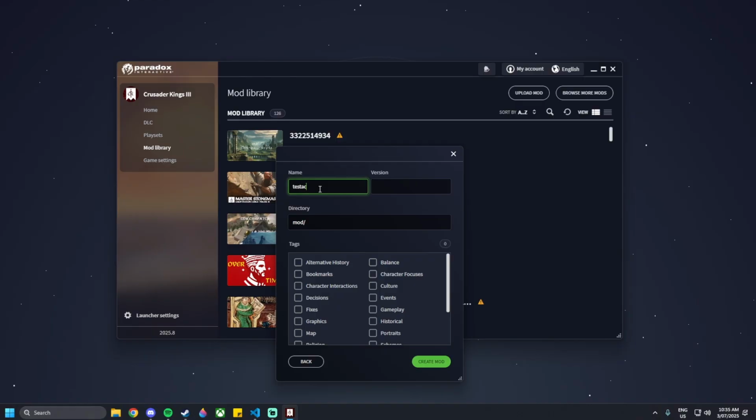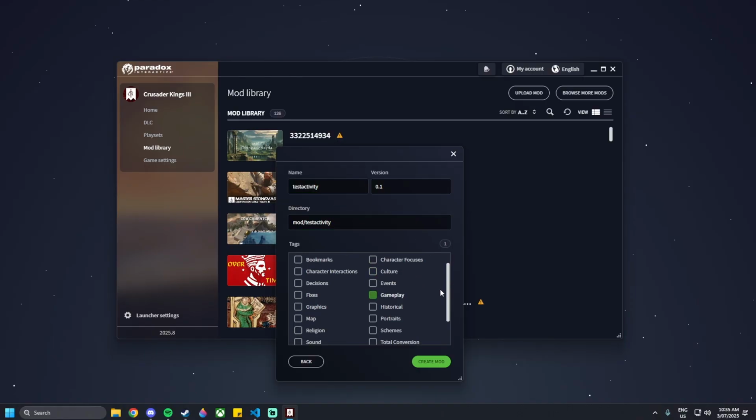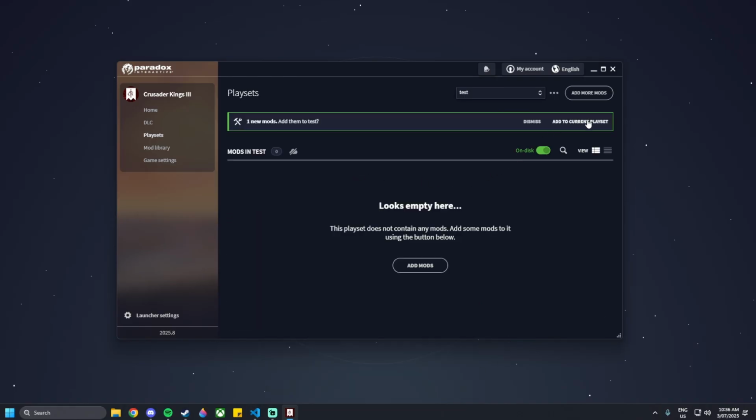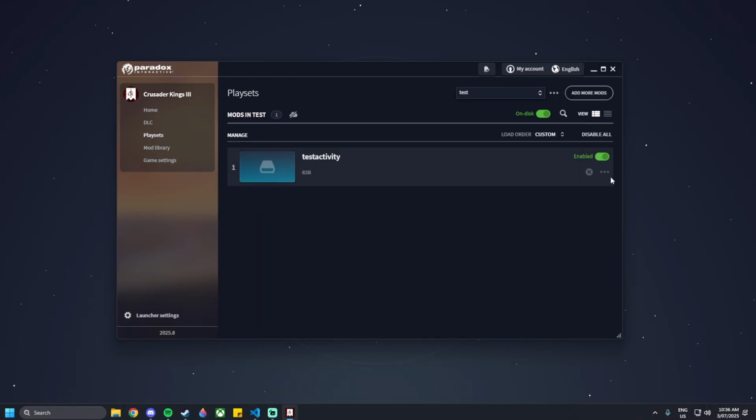My mod is going to be called test activity, and then version 0.1, and then test activity, same name as the name above and the directory, and then we're going to have a tag. So I'm going to put it as gameplay tags, and then create mod. Then going back into the playsets, we can go add to current playset, and you see how mod is here.